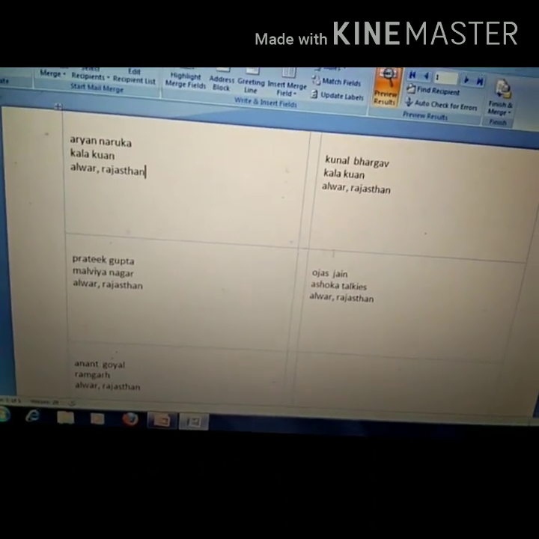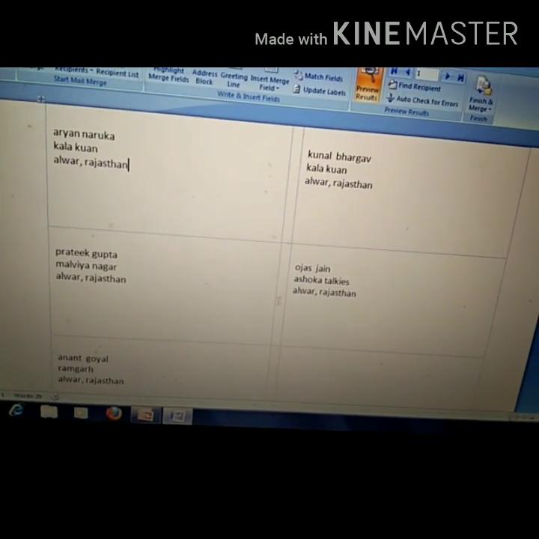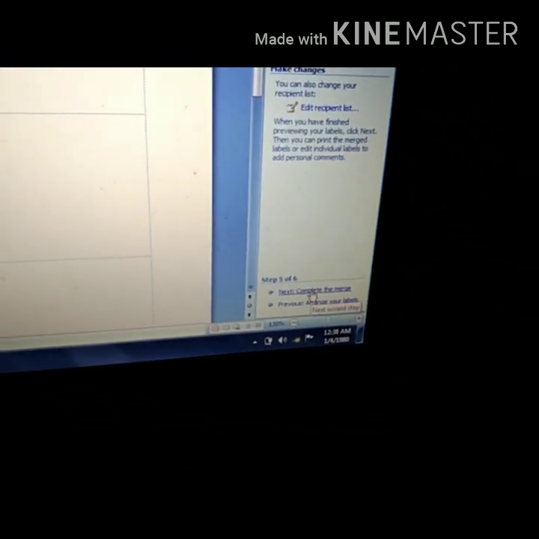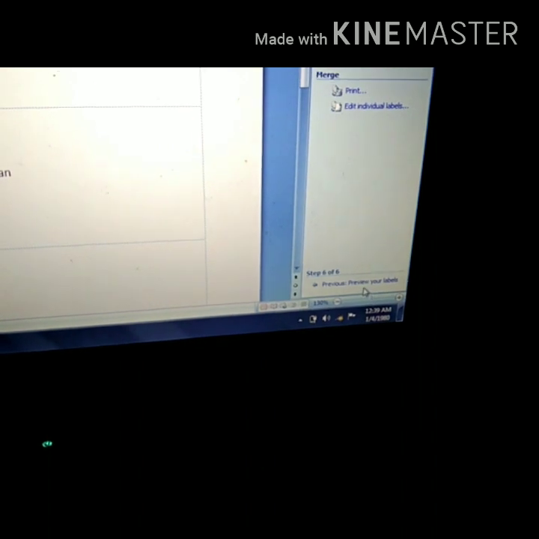I am clicking here, preview your label. You will check what happened. Whatever names I have written in that database, all the names are here. Okay. Now you can take the printout. With this step number 5 is completed. Step number 6 is next, complete the merge. When I am clicking OK, now from this देखो सारे labels आ गए. Now you can take the printout. You can take the printout directly from here.